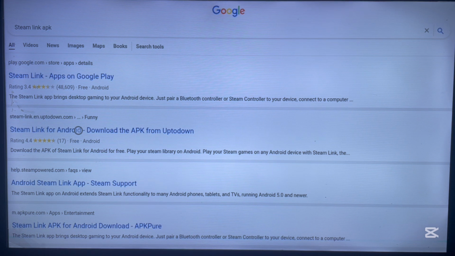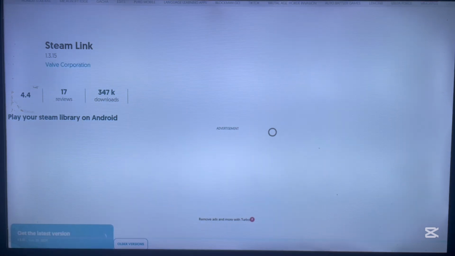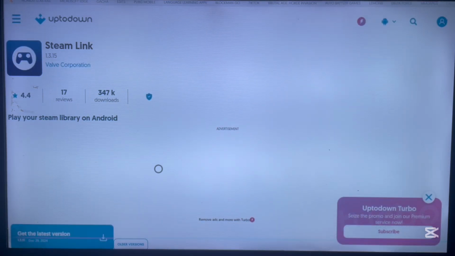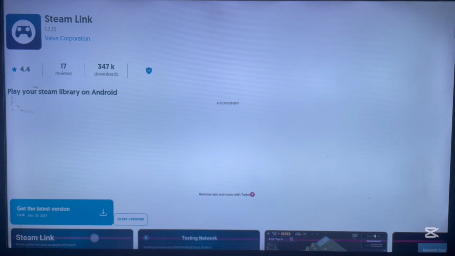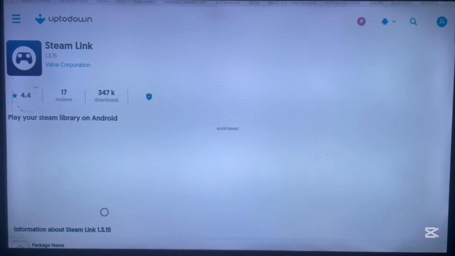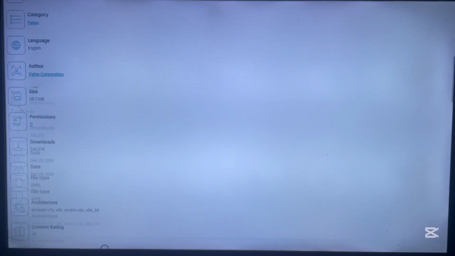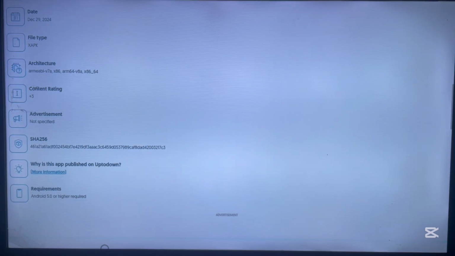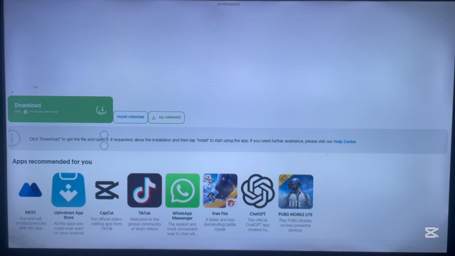So you click on this second option, and here's how it's going to look. Now, this is what to do once you're here. Come over to this option that says get the latest version. So you click here, download. Once you click download, let it load, and then it's going to bring you to another download option. After reading everything that is there, just come over here and click download again.